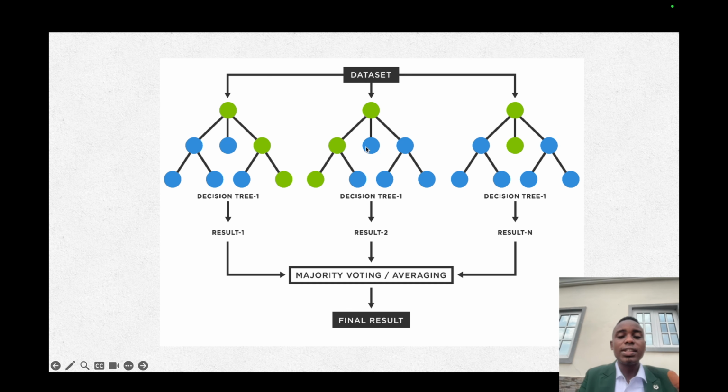Of course, it does its things, goes into the second tree, it does its things, goes into the third tree, it does its things, and then it creates results. So you have result 1, result 2, result 3, and then the majority voting or averaging happens.